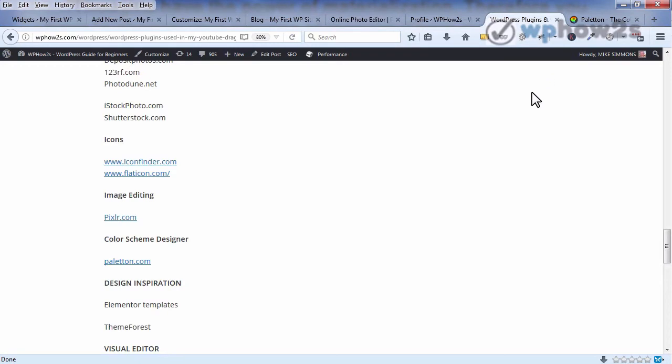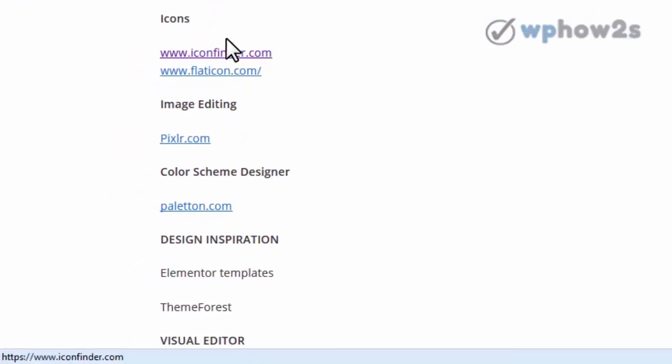To find icons, of course, you can just go online and do a search for free icons. Here's two sites on my wphowtos.com post that I have for you guys. A couple of different places I've found that have pretty nice icons, Icon Finder and flaticons.com. Some of them are paid for, but you can get some of these for free too, and they have a lot of cool icons you can check out.